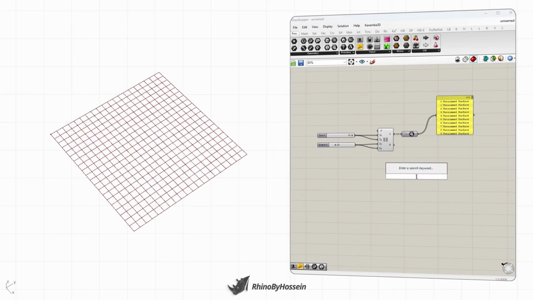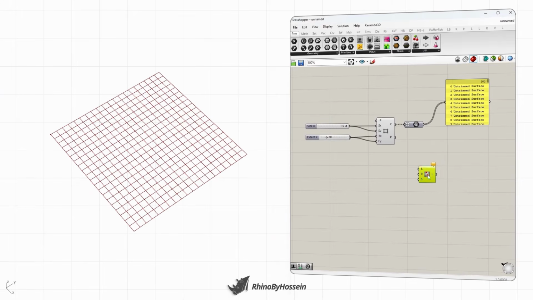Random reduce is especially useful when we want to select only a few elements from a large set, for example, when placing objects randomly on a site or choosing a handful of points from a much bigger collection.